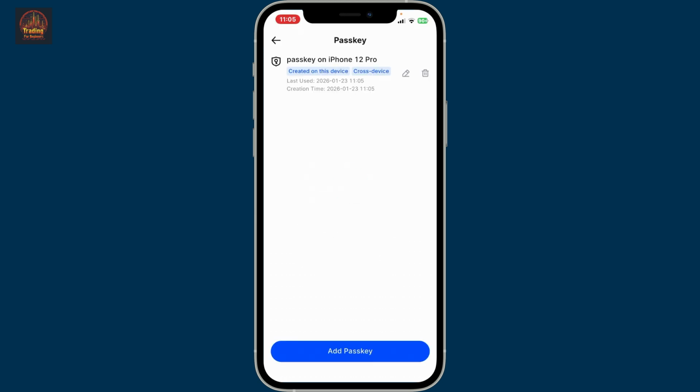So that's how you easily add a passkey on your MEXC application. Now you can log in securely using Face ID, Touch ID, or your device's PIN without entering your password each time.